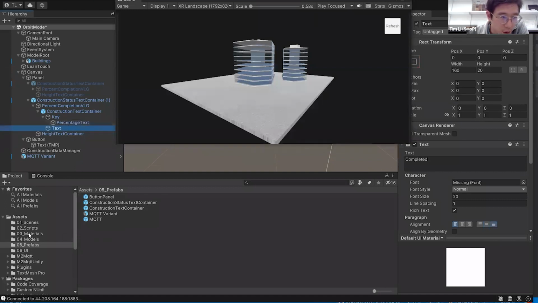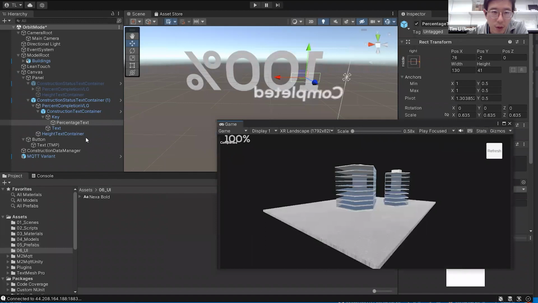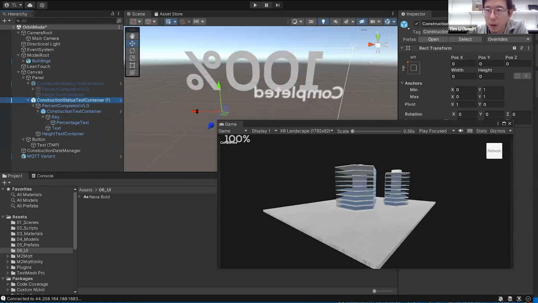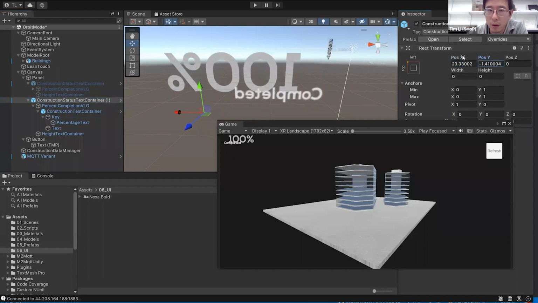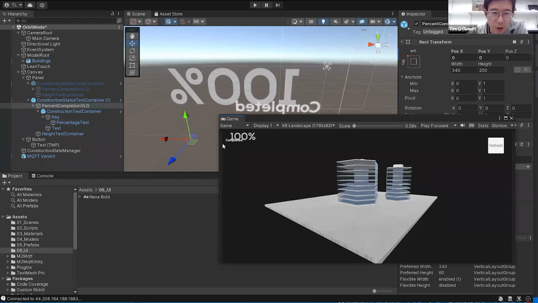So under 06 UI, or whatever font, if you have other fonts, that will work too. Just drag over the missing font for the game text game object and the percentage text. And then, of course, it's starting to show up. And you can play with the positioning. And also now you're seeing that appear on the screen space.